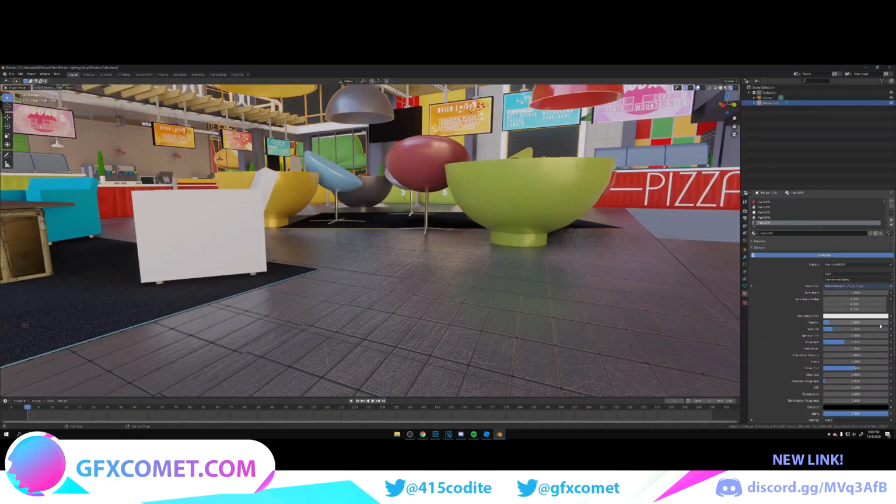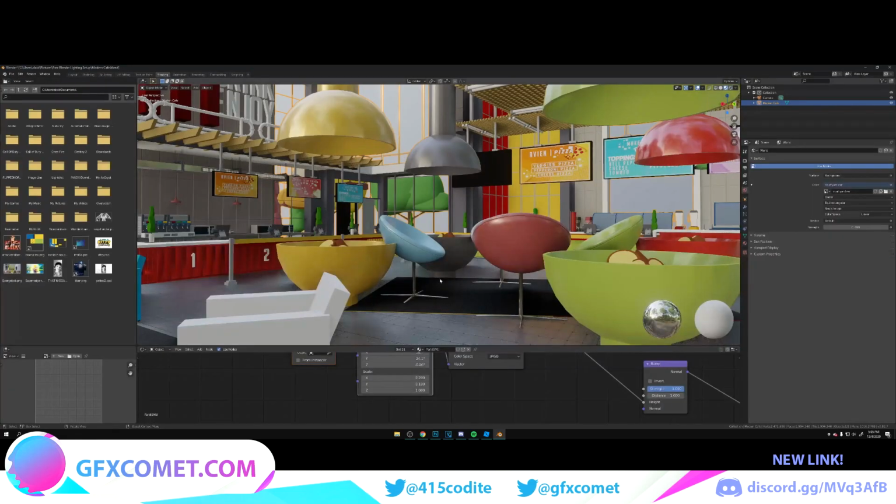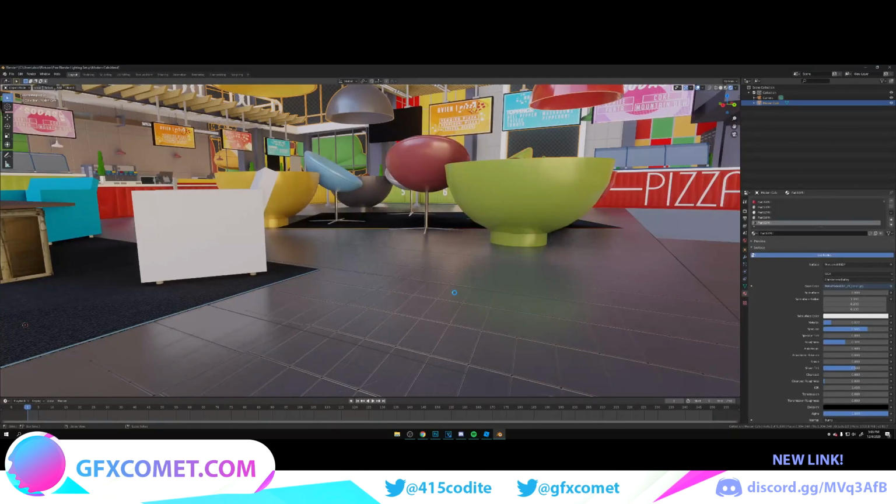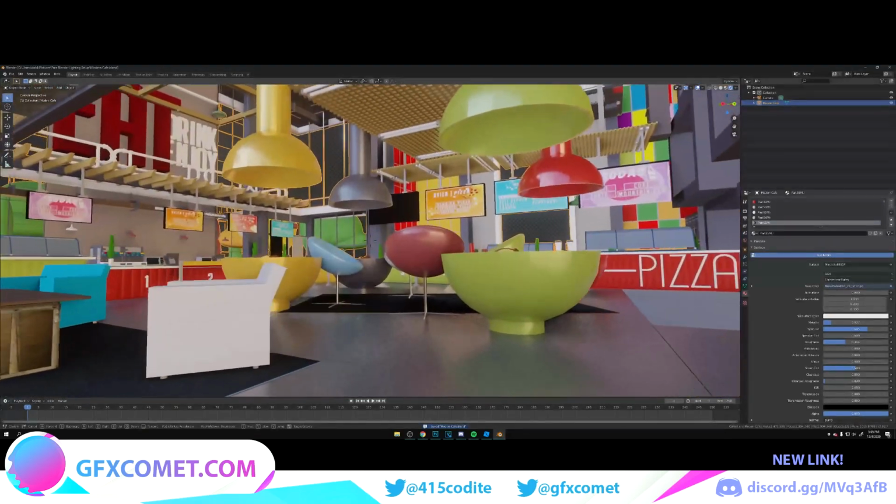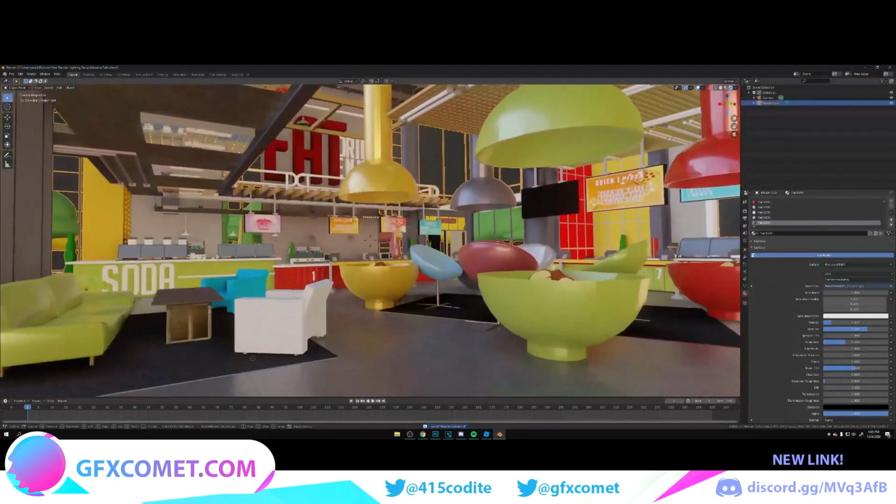Alright, as you can see, we are getting somewhere. I'm just adjusting the specular, metallic, and roughness, just kind of playing around with it, and adjusting the bump strength as well. Alright, so final adjustments, and let's take a look around. I think this looks pretty good. So yeah, let's move on.